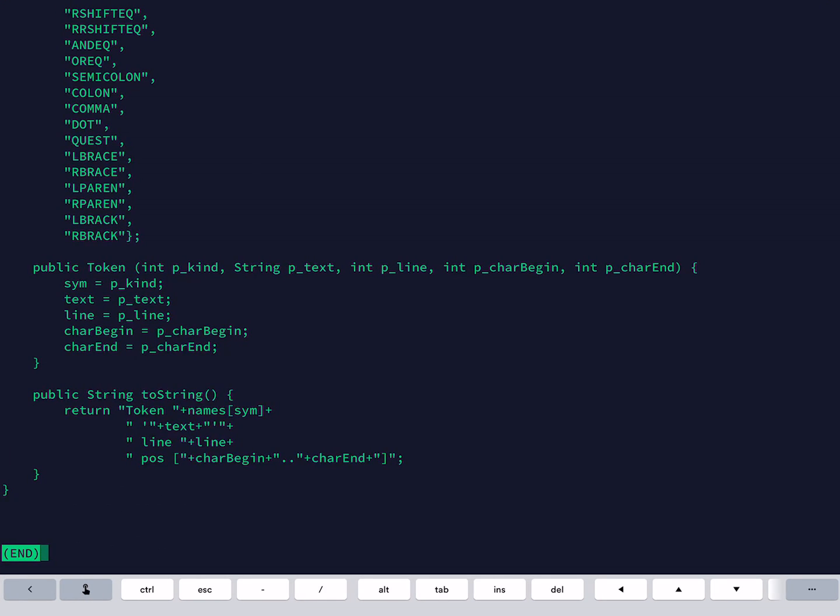method, you can see that it returns a string that starts with the word token, and then it has an entry into this names array, and it uses sim, and sim was the kind number. The kind number came from the sim.java file. Those entries came from the Java cup file, and the order in there determined what number they got. So that's why, because I want to print out these tokens, the order actually matters.